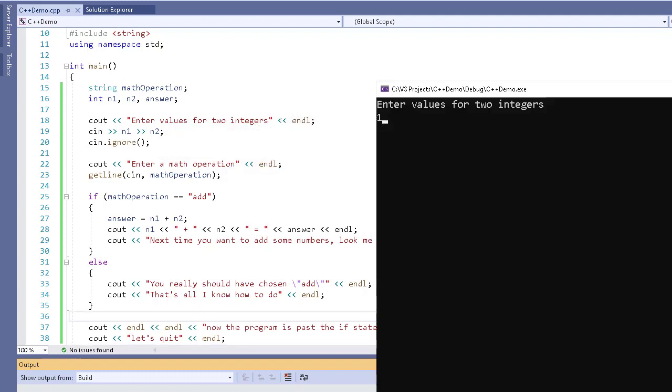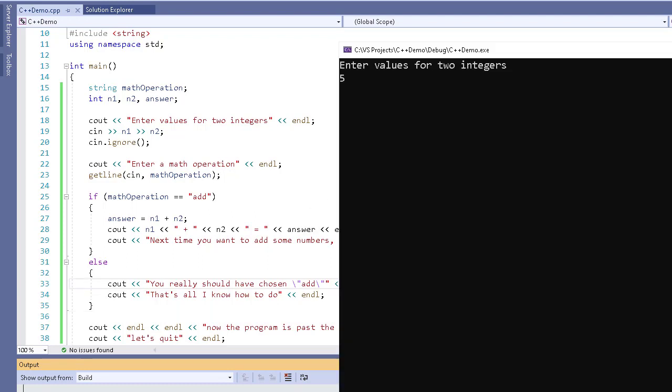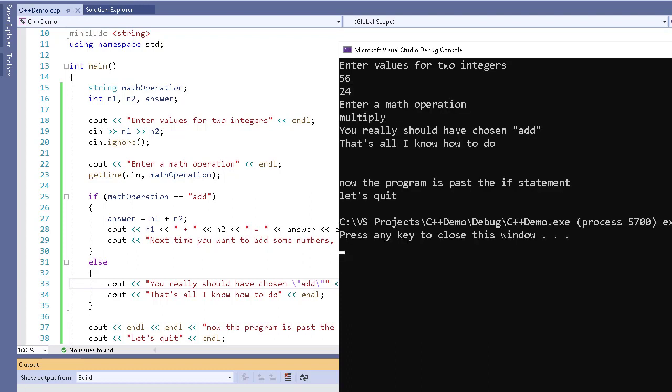When I run the program and enter 15 and 74, and then ask for an add operation, the first code block executes and the second one doesn't. When I run it again and ask for a multiply operation, since the if statement is false, the code block for the else executes.